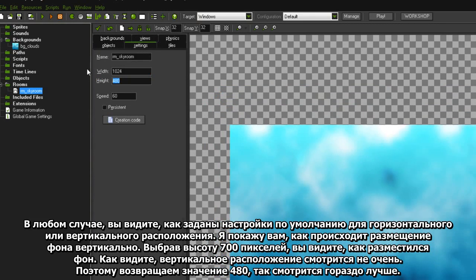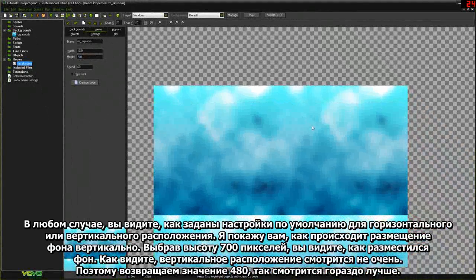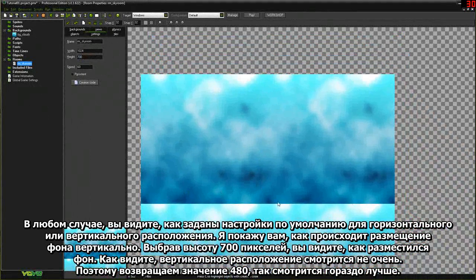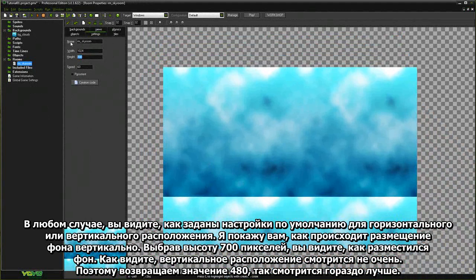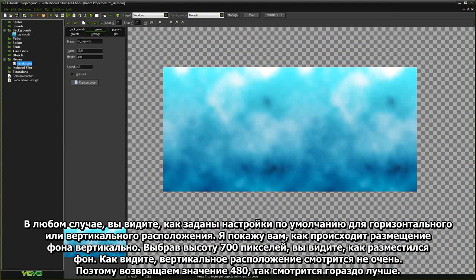I can show you it tiling vertically as well if I set this to 700. You can see how it's tiling down, but you can see it's not exactly seamless when it tiles vertically. So we'll leave that at 480 for now, so it looks nice and pretty.